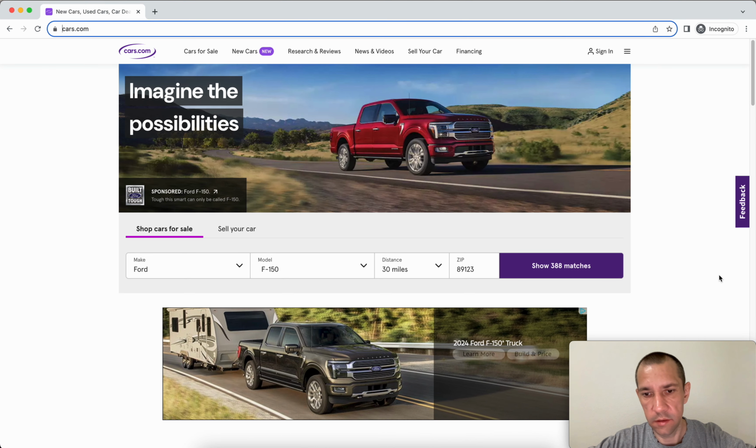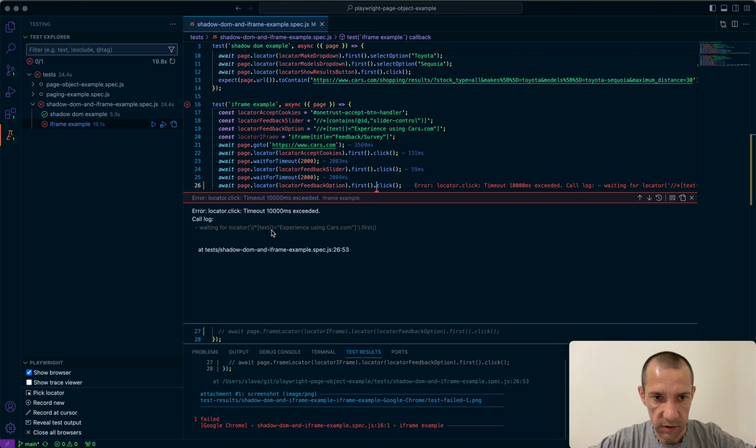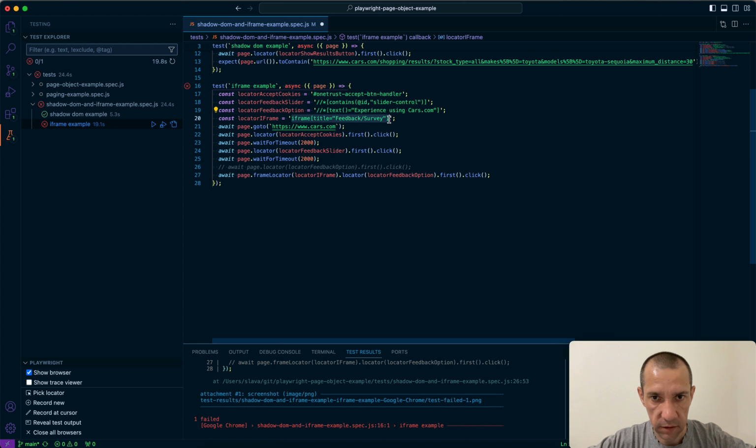And it should fail. The test should throw an exception that it's unable to find the element. It clicked on this feedback slider because it's not inside the iframe. It's in the regular DOM tree. But then you see it says waiting for locator. But if you use frame locator before to switch to the iframe, and then you call locator and your element, then everything should work. So let's check the locator for the frame.